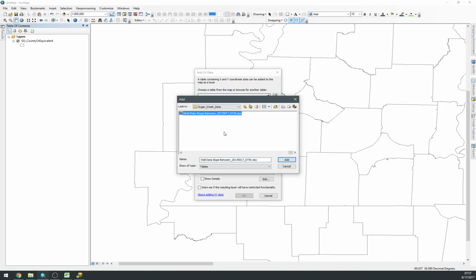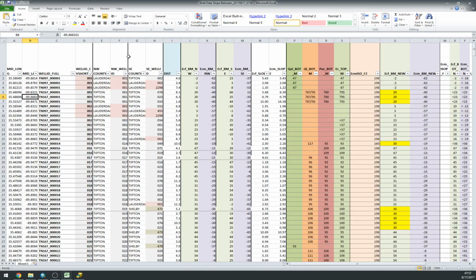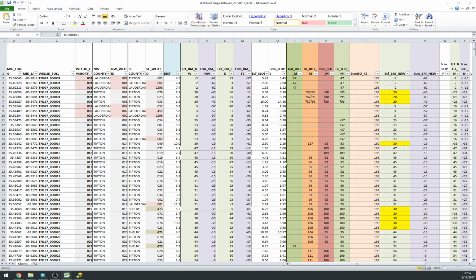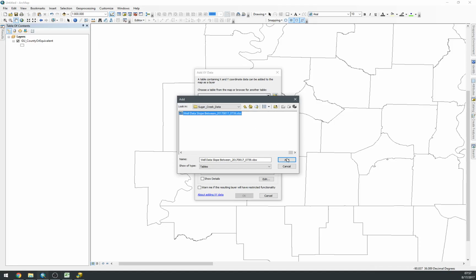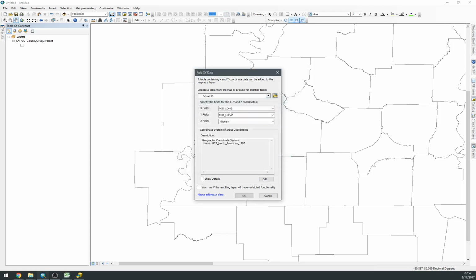So this is the second sheet, the slope between, that's this sheet right here. Slope between sheet, add that. Mid long is the longitude, and mid lat is the latitude. This is the default coordinate system, or the coordinate system that I have put this map in. My normal map is UTM 16.